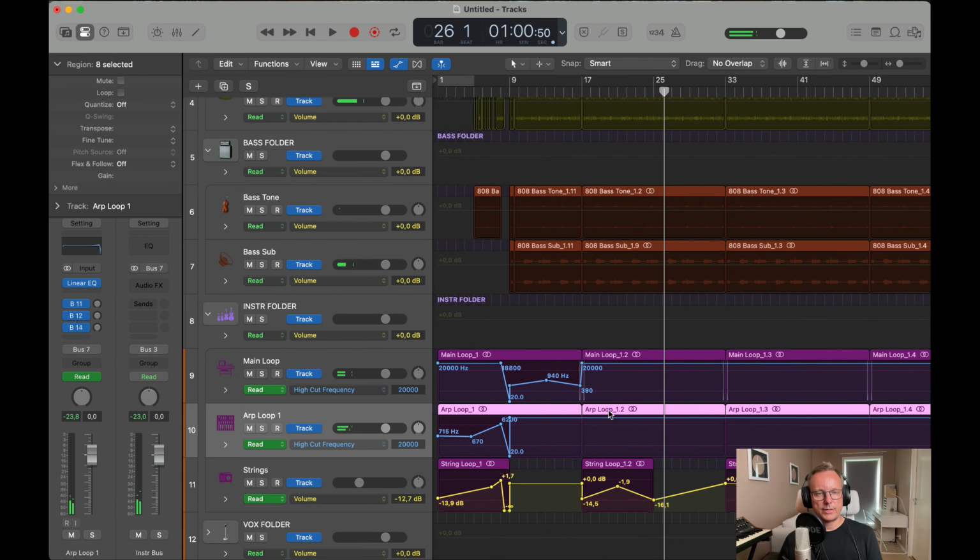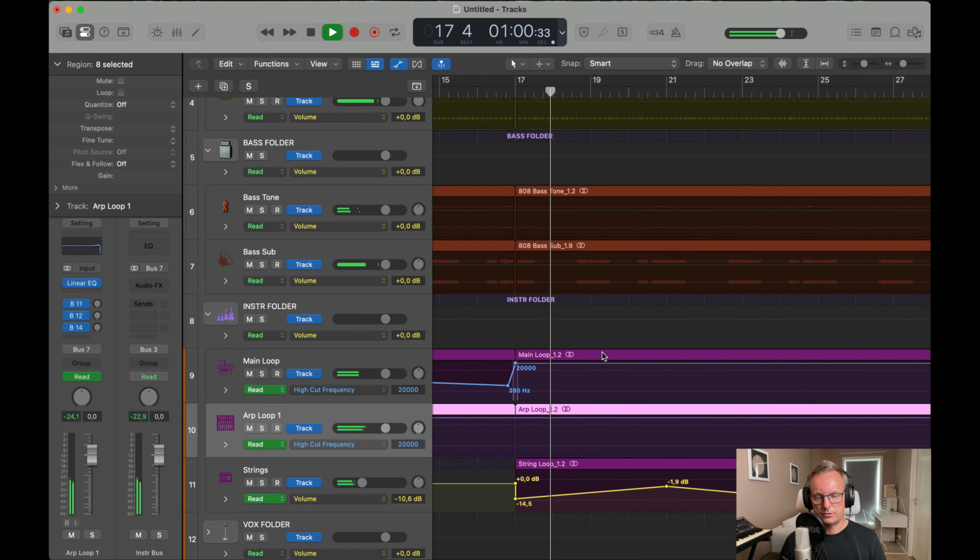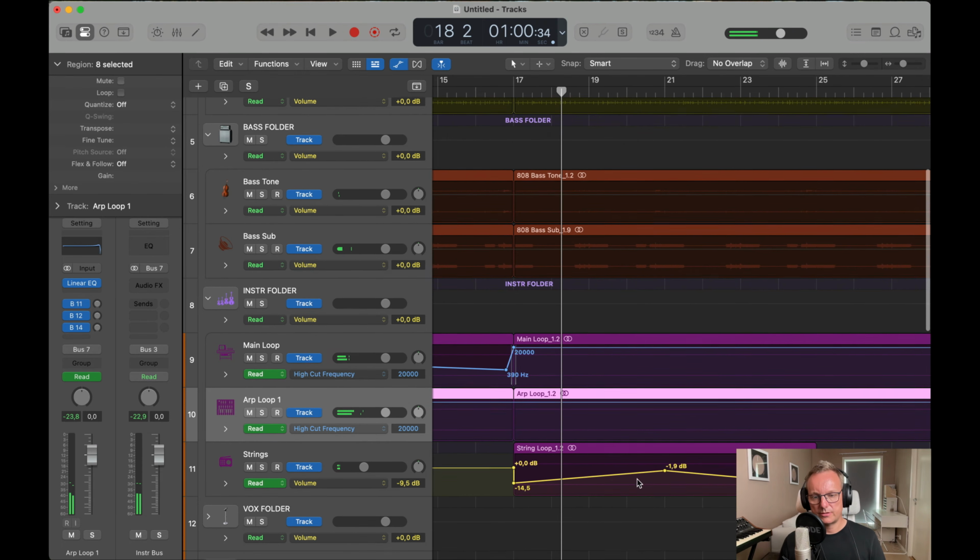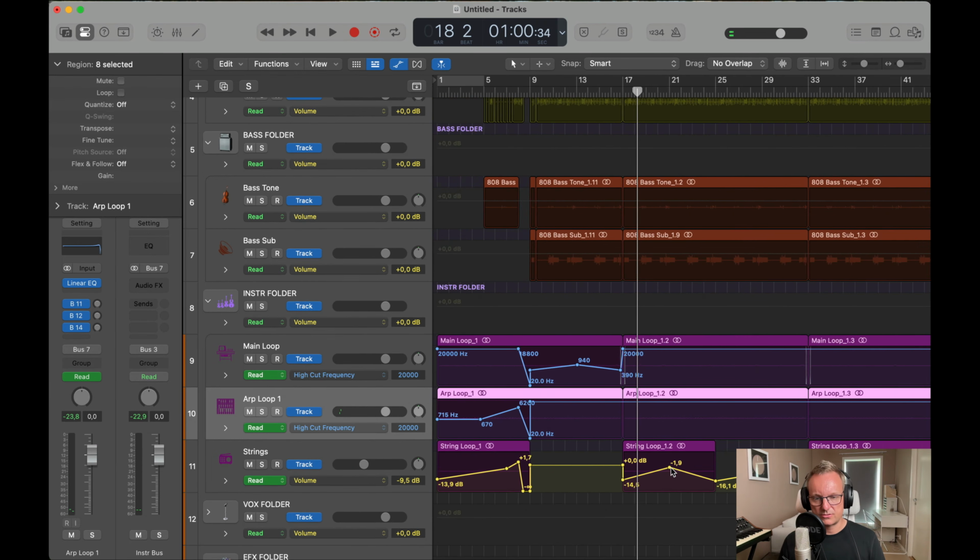So this is all about movement and we're still in the verse here. You see here we have removed stuff like this. This is in full effect, the ARP, but the main loop is on half mode and the strings are completely taken away. And here comes the next section where we are reintroduced to the main loop. And we are slowly beginning to hear the strings or the pad.